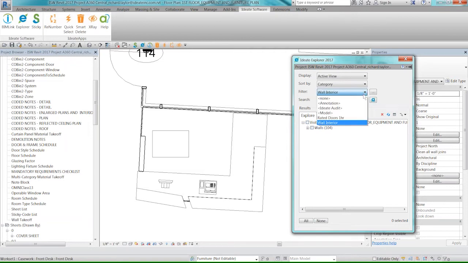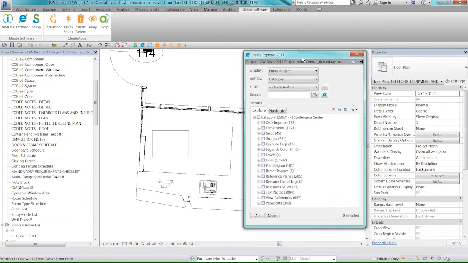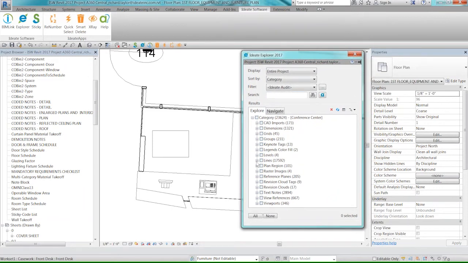Now, I told you you can build any filter in Ideate Explorer that you'd like for use from Revit. We actually ship with several filters that are pre-built. So we have the annotation filter, the model filter, but then there's this other one that I want you to pay close attention to called Ideate Audit. When you click on Audit, it's going to look at things that are, let's say, in the entire project, these are particular things like CAD imports, levels, lines that can sometimes get out of hand if you're not cautious about it. Like, let's actually look at lines.